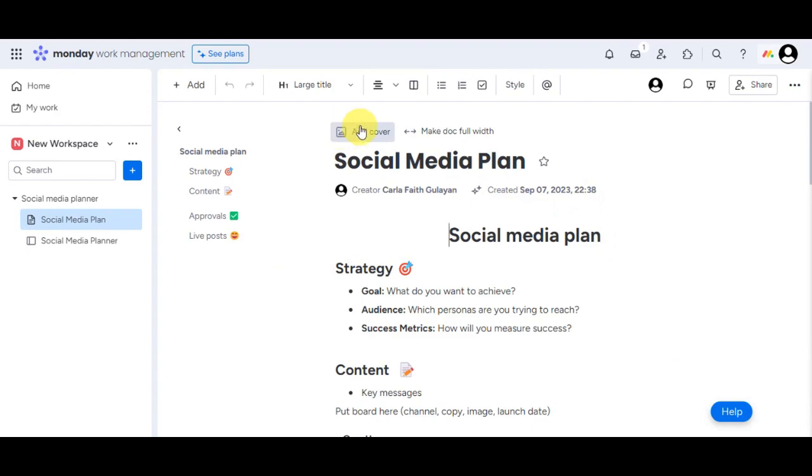You could add a cover for that and make the document full width. So you have different options to update it. We have different tools here, such as the add-in button, the undo, redo. We could also change the text styles here. We have the alignment, the layout, the bulleted list, numbered list, checklist, the style, and the mention.